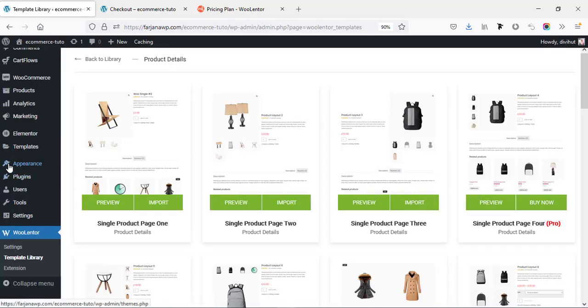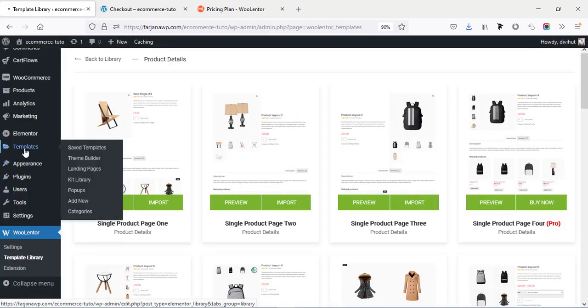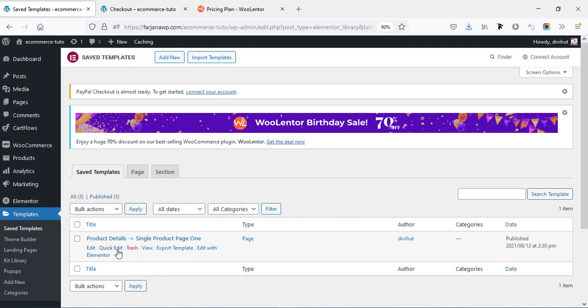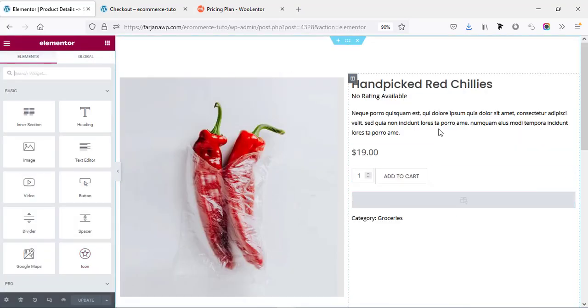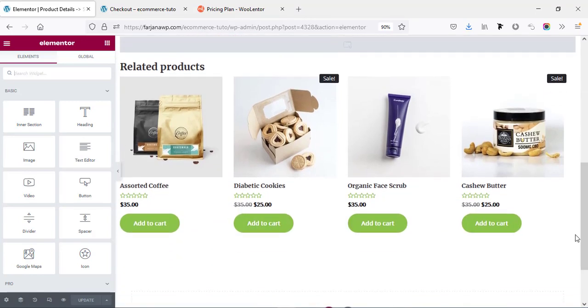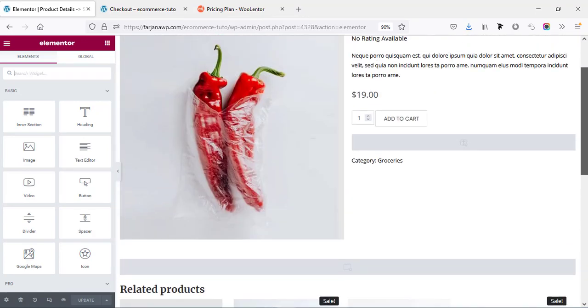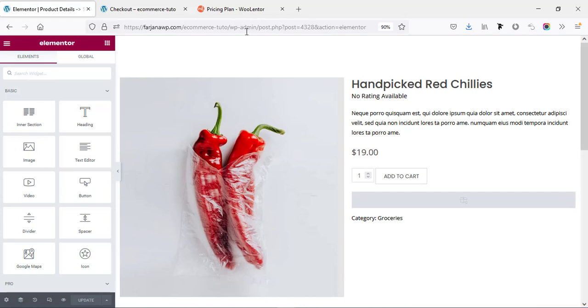Now crossing it, and now if we check from templates, we can see here is our template. So we can also customize the layout, and you can see here is the single product page design, and we can customize this layout with our own content. First, we are going to make the page layout to our default page.